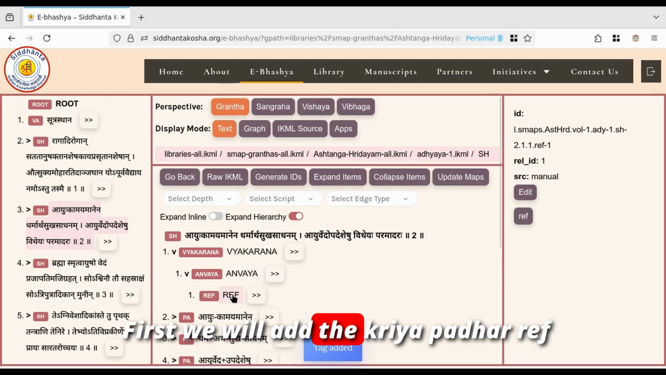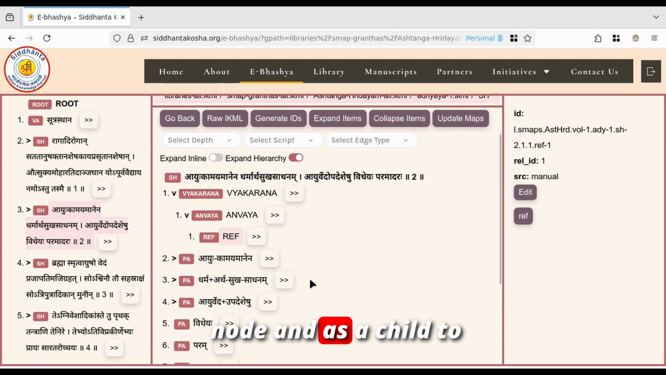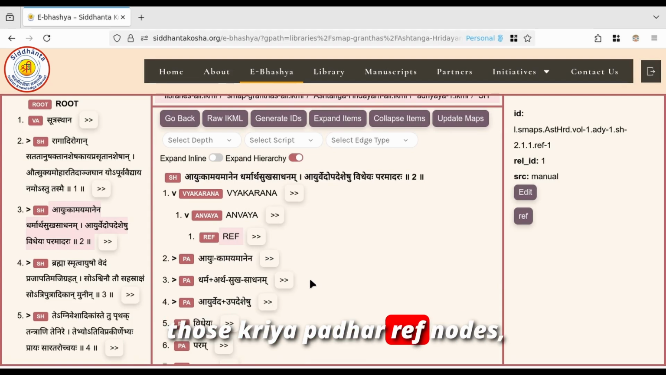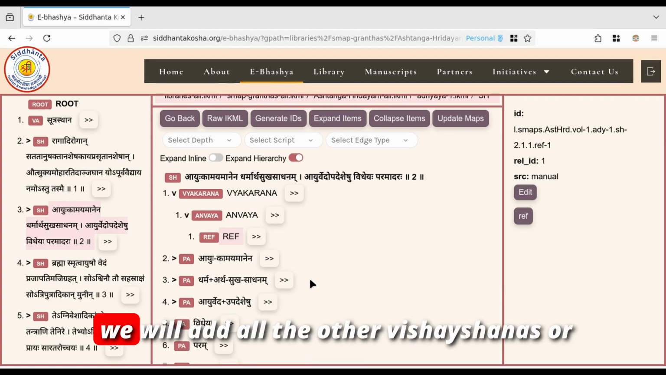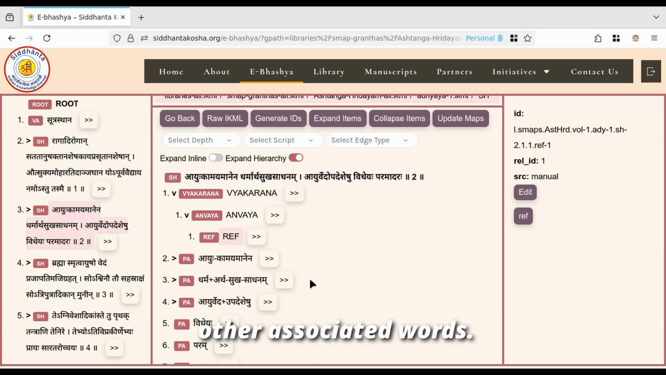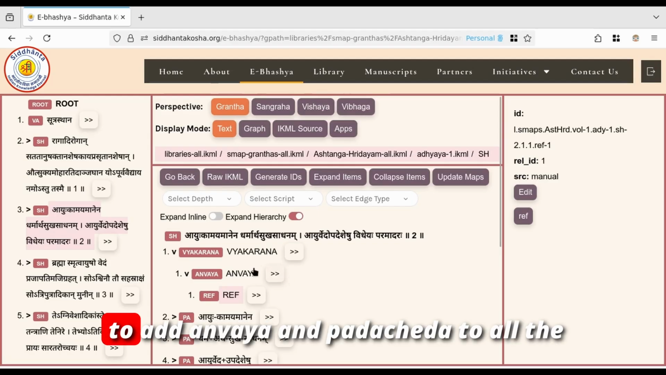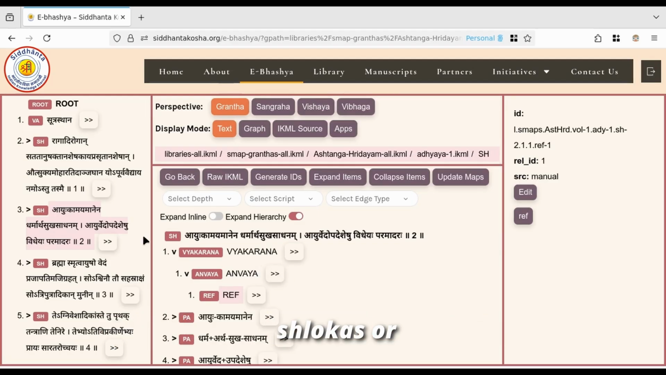First, we'll add the Kriyapada ref node, and as a child to those Kriyapada ref nodes, we will add all the other Visheshanas or other associated words. This is how we can proceed to add Anvaya and Padacheda to all the shlokas or any given Vakya.